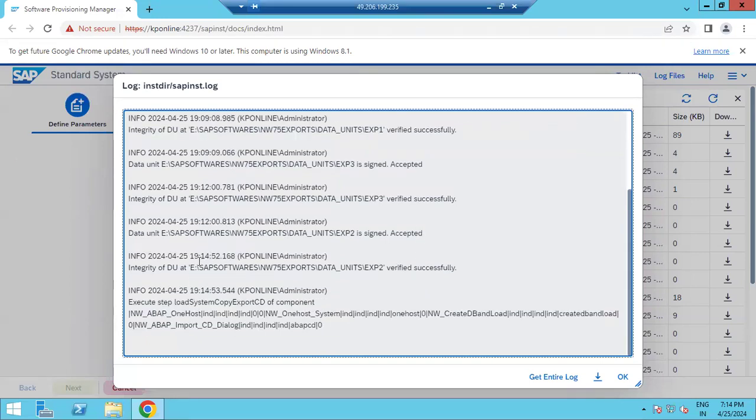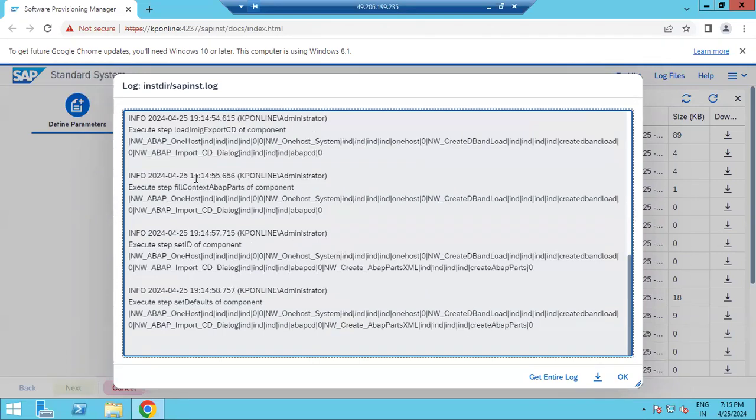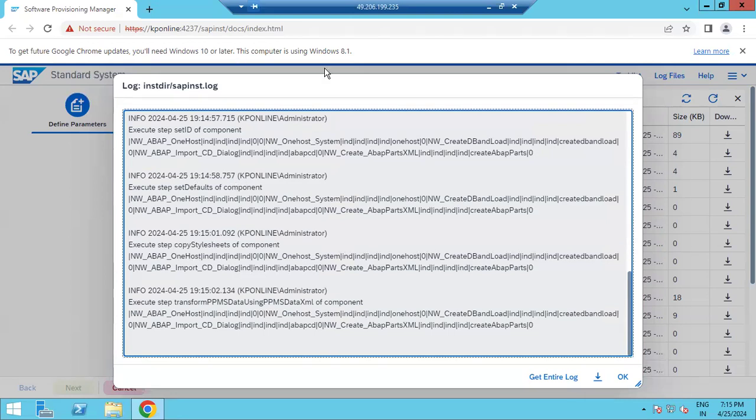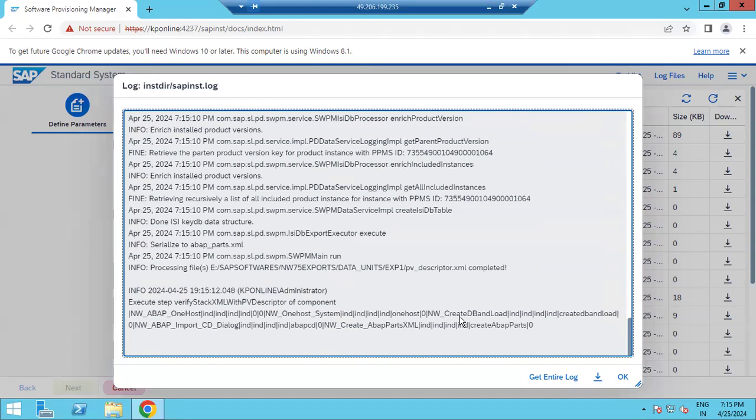Yes, it got verified now. It is moving further. See here, the logs are getting updated. All the logs are getting updated here, which means our assumption is correct. It's taking 3 to 4, maybe 5 minutes, taking the file and doing the verification.